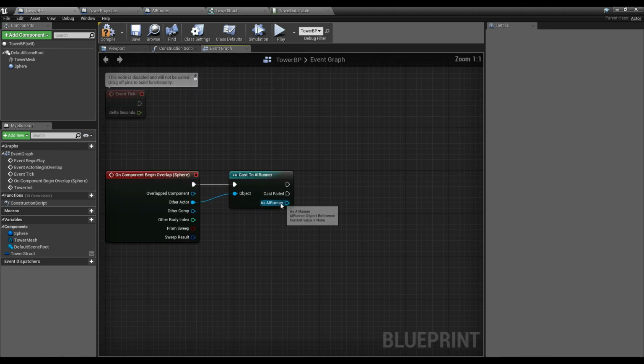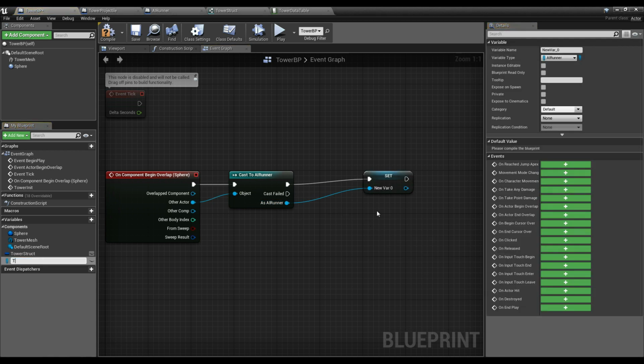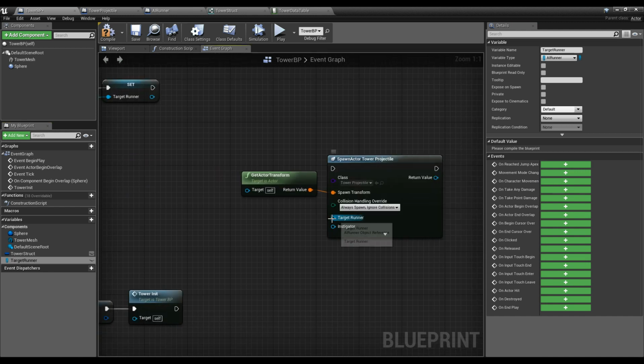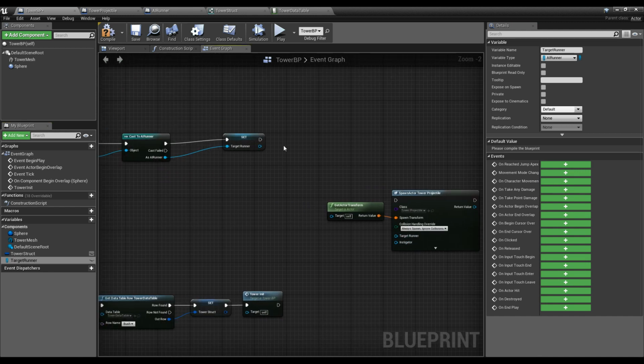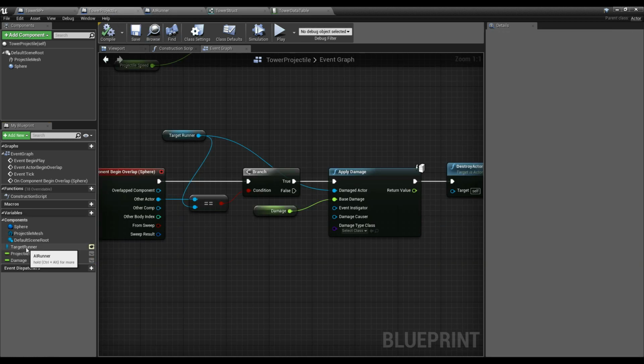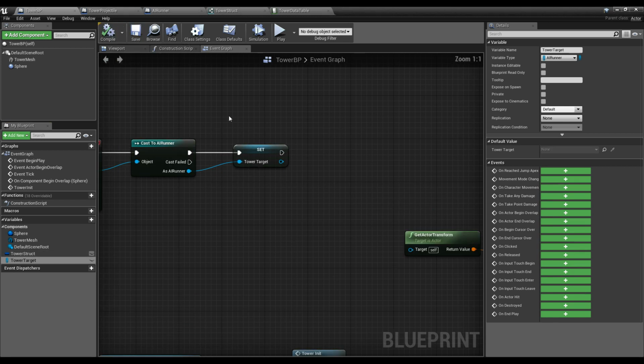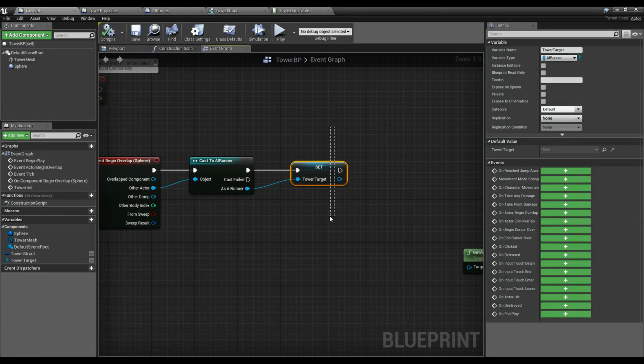So I'm going to take this pin as our AI runner, promote it to a variable, and call it our target runner. Actually, when we're spawning, I guess we can keep the naming convention. I hope I don't confuse you guys. Let's rename that and call it tower target. The reason is that inside of our tower projectile, we have a variable called target runner, and I don't want to confuse you by naming it the same thing twice. So we're going to make our variable called tower target, of the variable type AI runner.